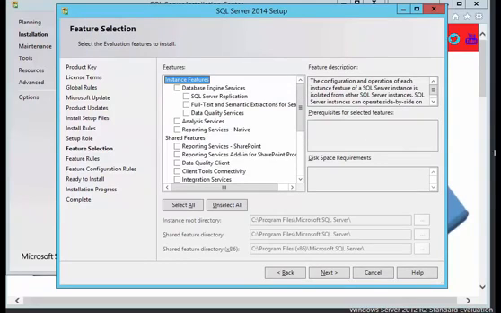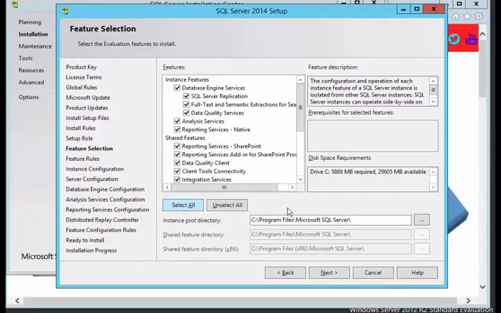People may do other things, but I'm going to do them all. Okay, we're going to select all features, just like to have everything available, just in case you need it for later on. I'm going to push next.